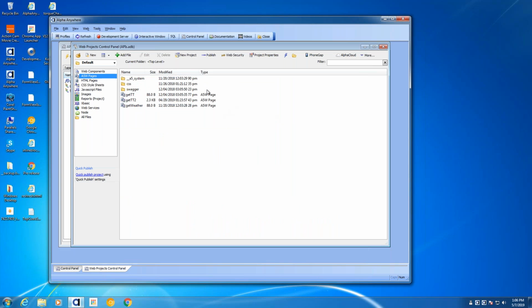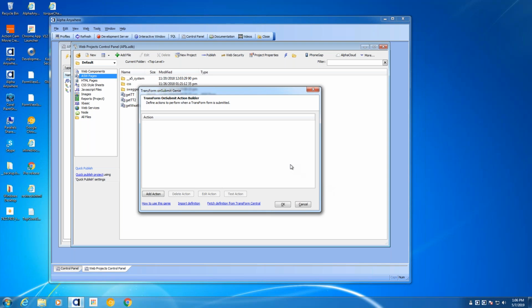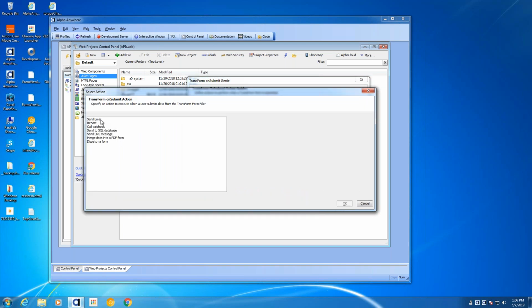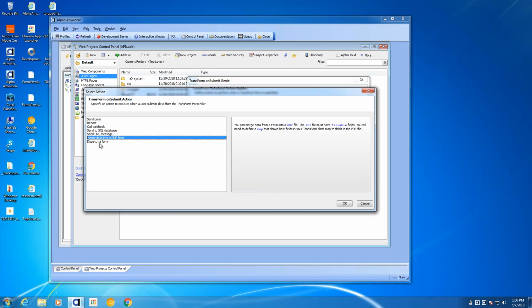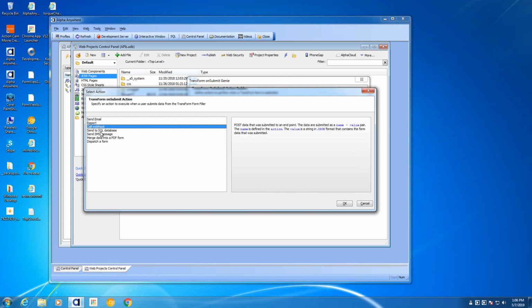So let me close that. And we're going to go back into that builder, TransForm utilities, builder for TransForm OnSubmit event. Okay, so let me show you how this works. The first thing I'm going to do is click the Add Action button, and I'm going to choose from my actions. Now, before you get excited, and it is pretty exciting, all the options we have here, right now we only have built one for send email, report, and call webhook.